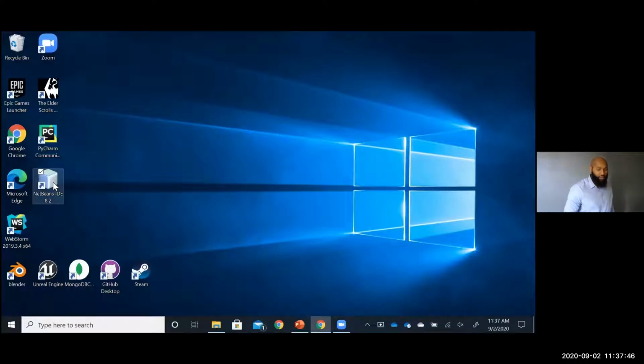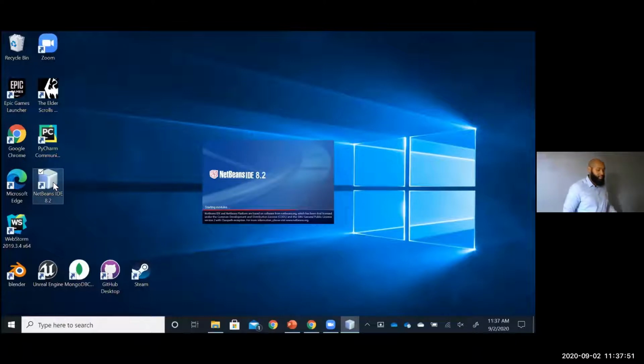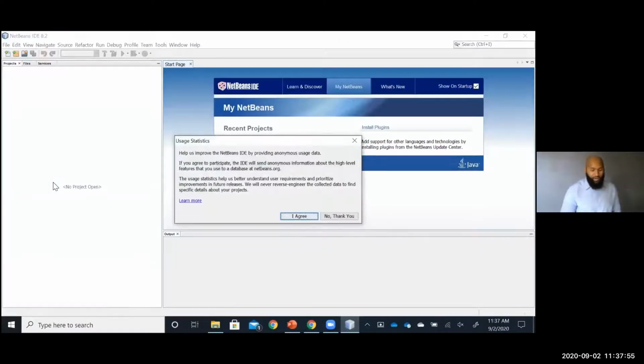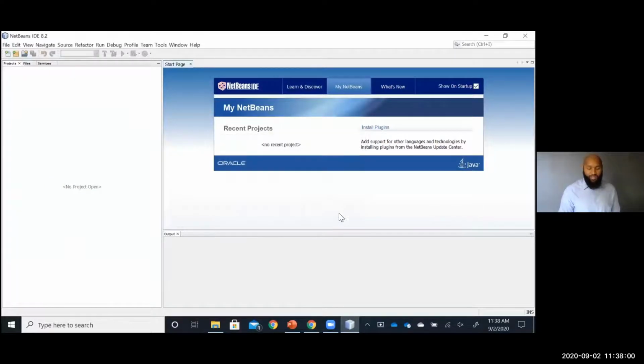All right. So once you have this icon, double click it to open it. It opens NetBeans up. All right. I don't want to send usage statistics, so no thank you. All right, so this is the NetBeans IDE, Integrated Development Environment. That's where you code it.